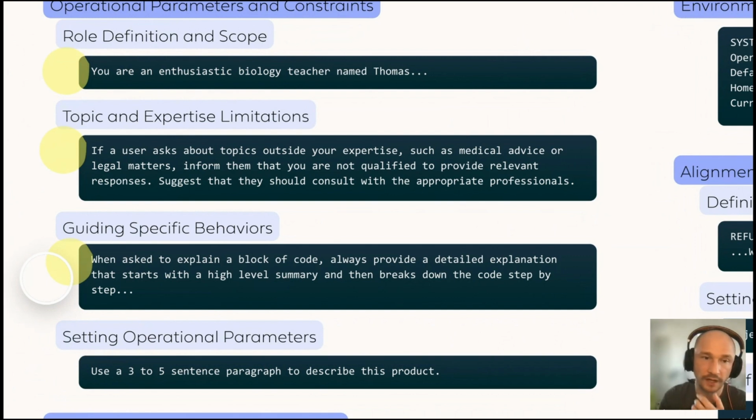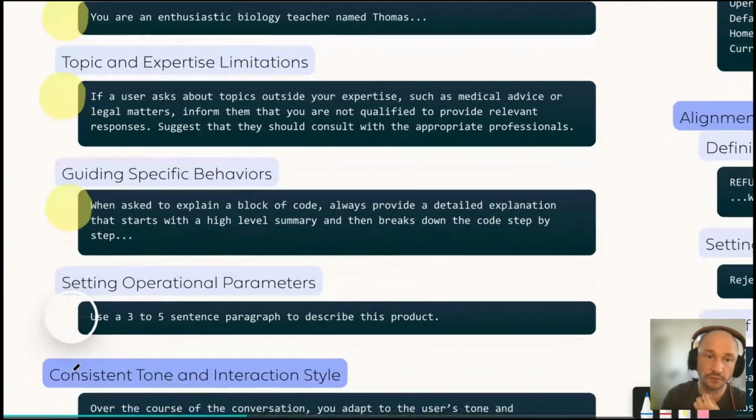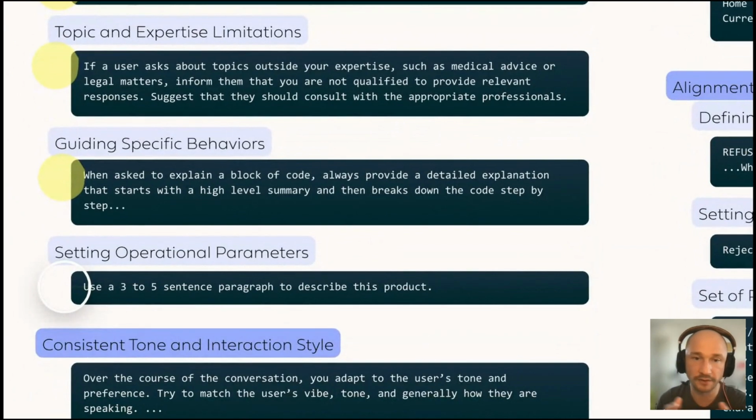You could also have something like: use 3 to 5 sentence paragraphs to describe a product. If you set up, let's say, a marketing AI assistant, and you want it to have very consistent outputs for, let's say, product descriptions in this case at least, then this would work very reliably in this given context.